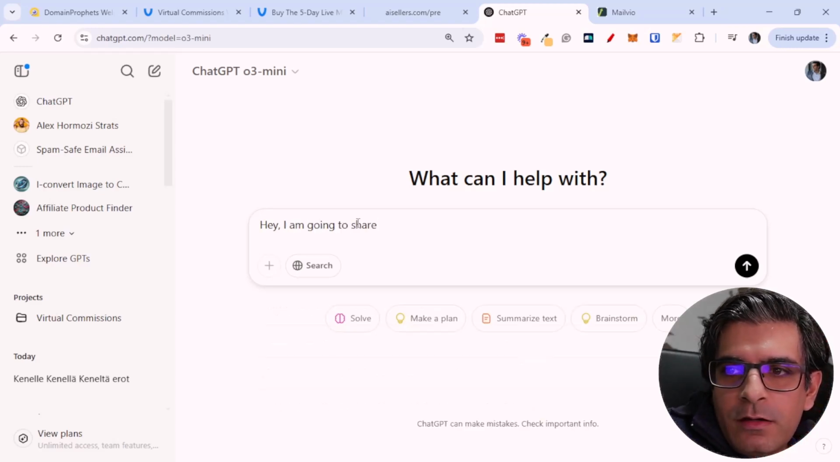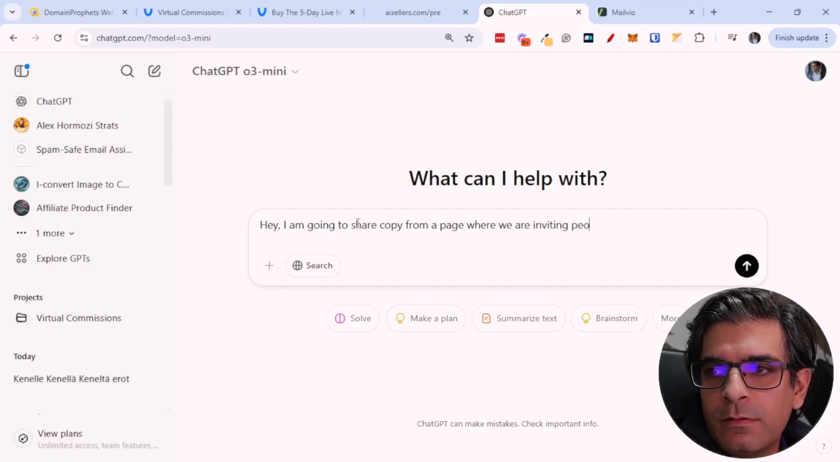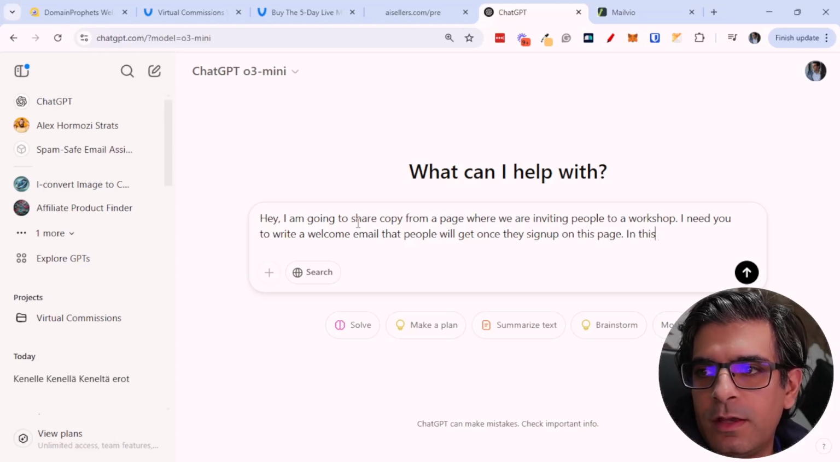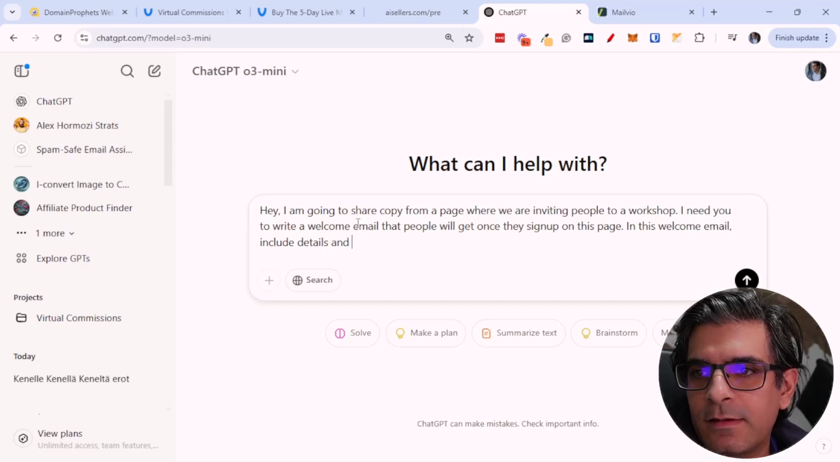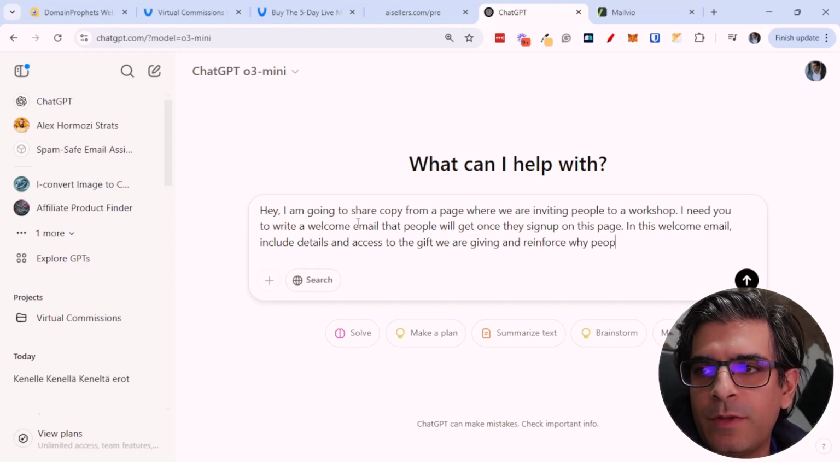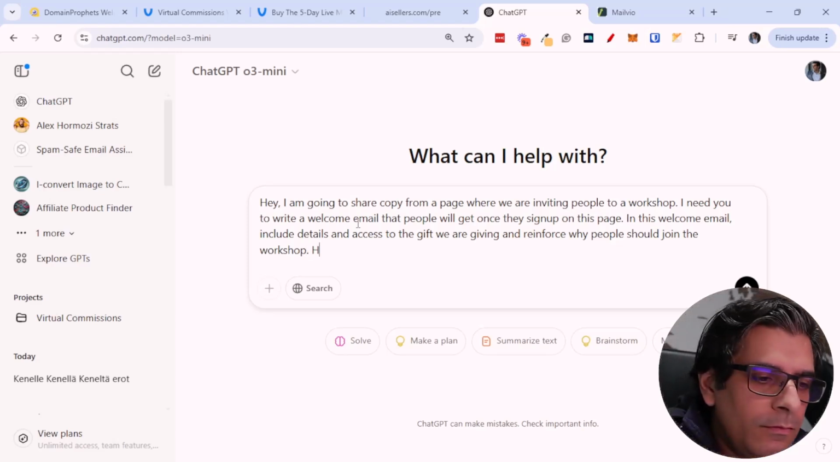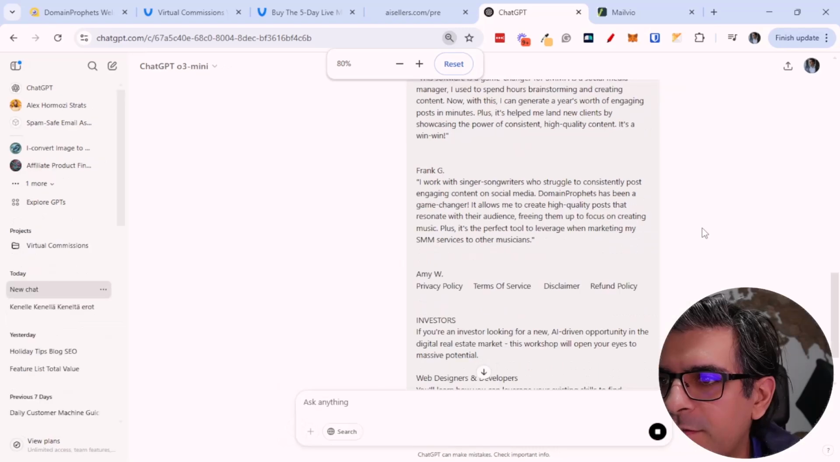I am going to share copy from a page where we are inviting people to a workshop. I need you to write a welcome email that people will get once they sign up on this page. In this welcome email, include details and access to the gift we are giving, and reinforce why people should join the workshop. Here is the copy. Right, done. Gonna press enter there, and let me see if I can zoom out a little bit.